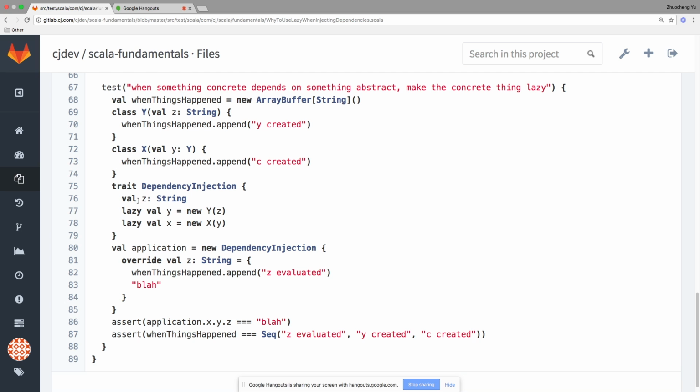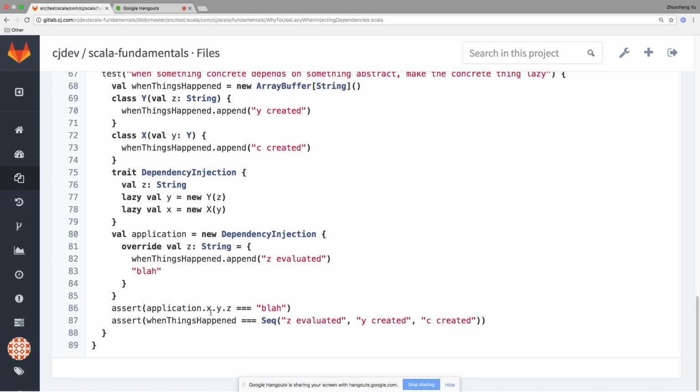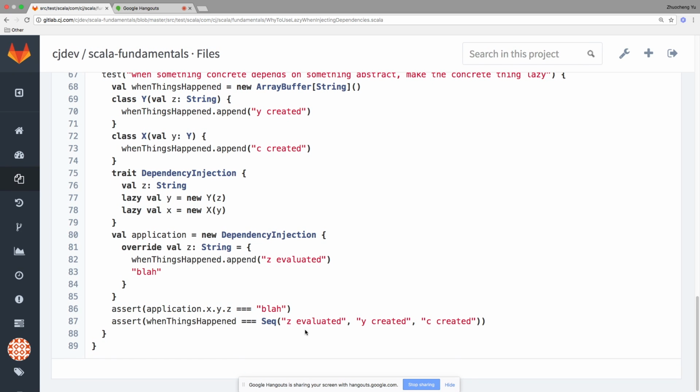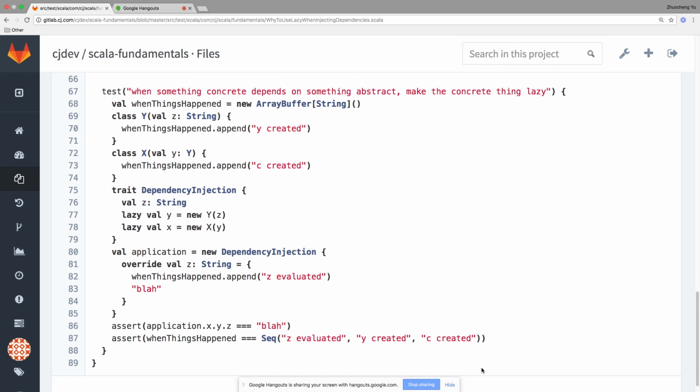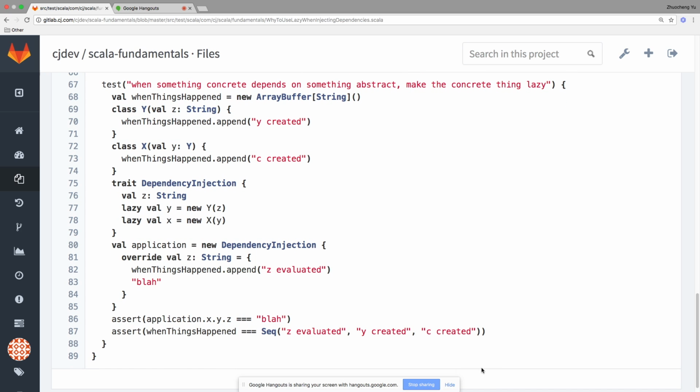So here it allocates z, which is null, allocates y, which doesn't need to know about z yet because it's still lazy. There's x, still lazy again, so it doesn't do anything yet. And then finally, everything happens in runtime order. So when you come down here, you see you actually get the blah, and it evaluated everything in the right order. So that's just a little oddity that may burn people.